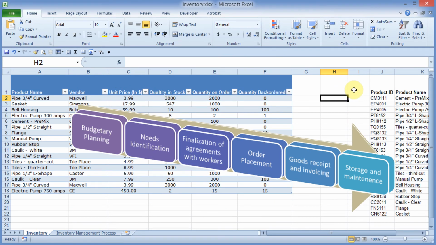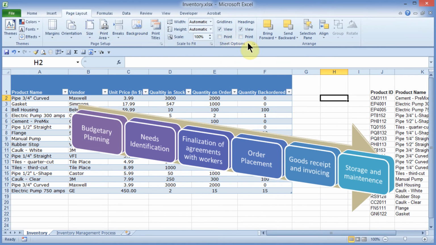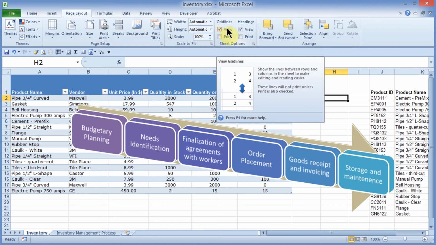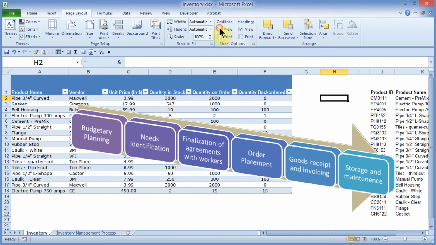One more thing I could do is come out here and click on my Page Layout tab, and under Sheet Options group, I could click on the Grid Lines area and uncheck the view for grid lines to have a look and see what this is going to look like.